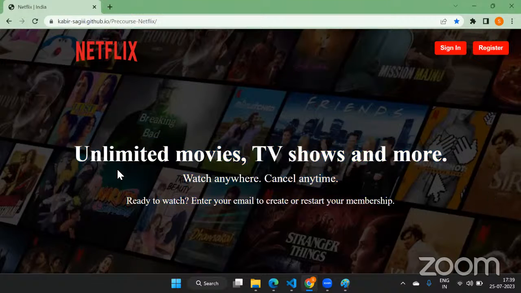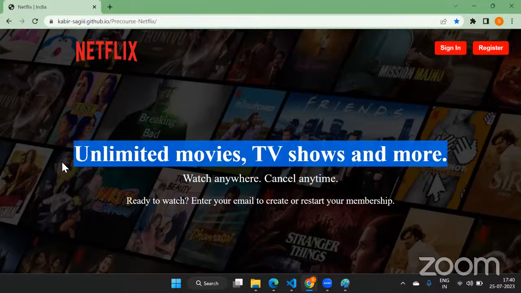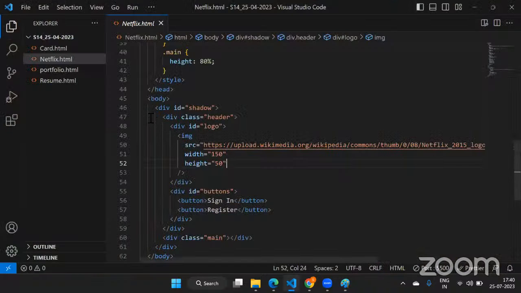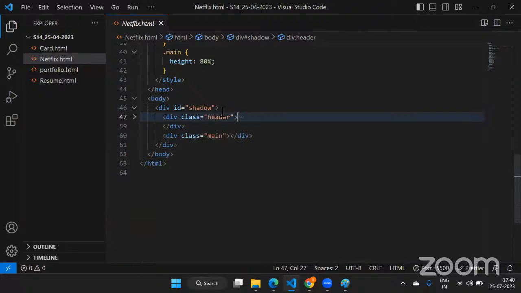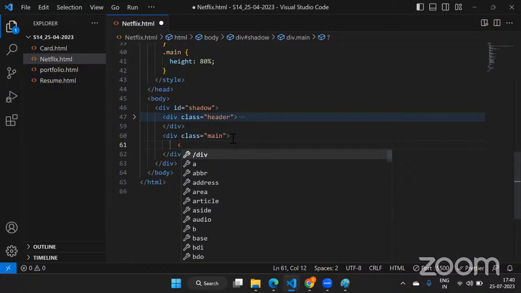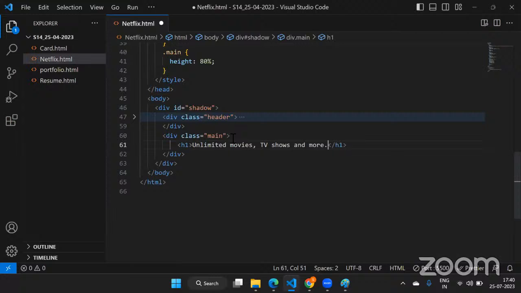So how can we get this kind of section? For that, I will copy this content first of all and go to my main section. If you remember, inside the body first we have the main div. Inside that main div, we have two sections, header section and main section. Now inside this main section, I am taking an h1 tag, and in that h1 tag I am adding that content.